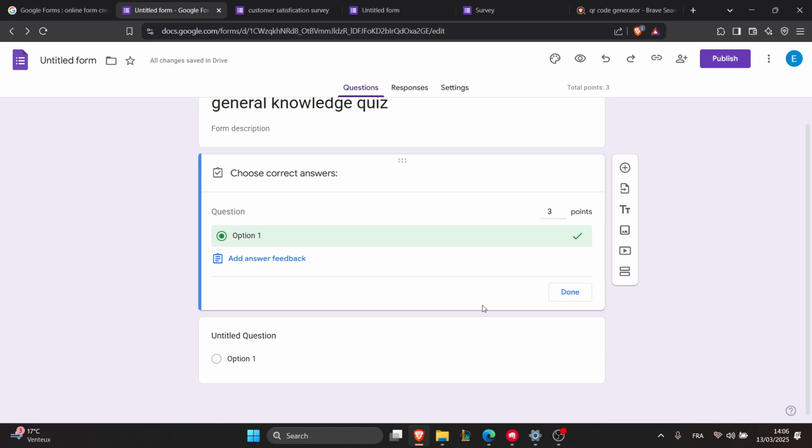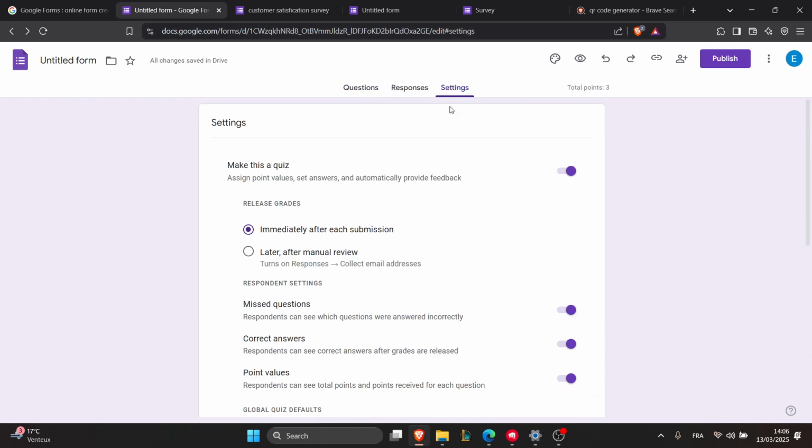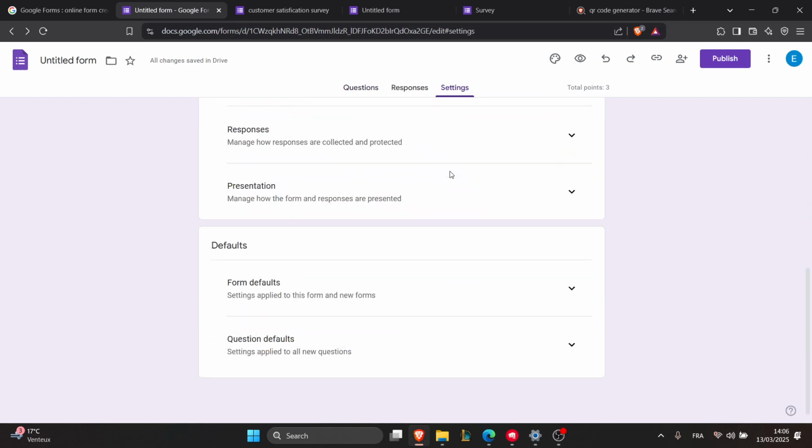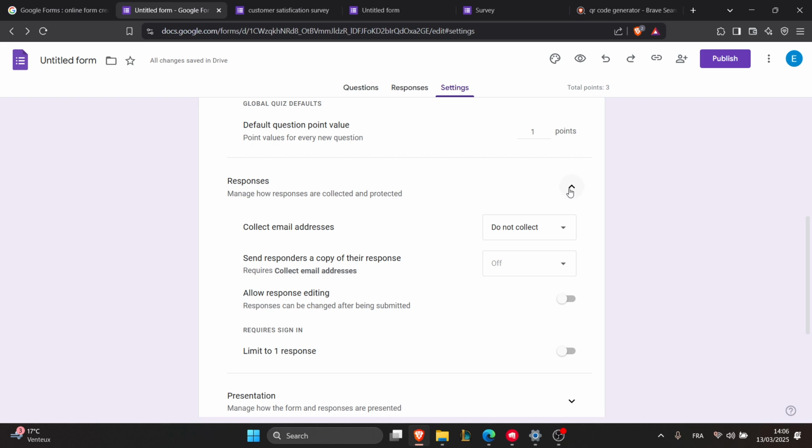The sixth step is to set response preferences, and to do that just go to settings and then go to responses and choose if you want to allow respondents to see their score right after submission. You can also restrict respondents to submit only once.